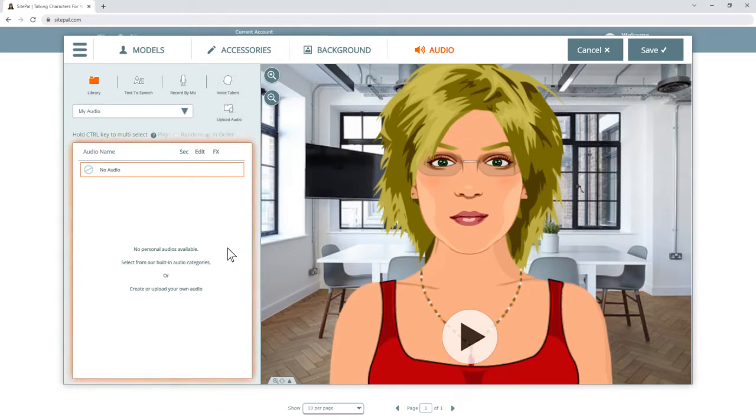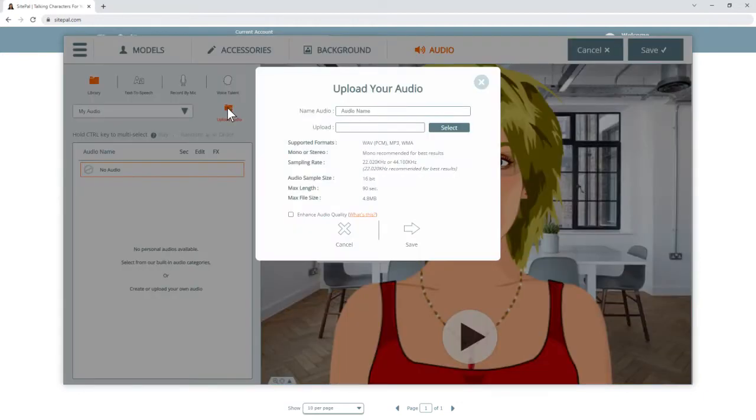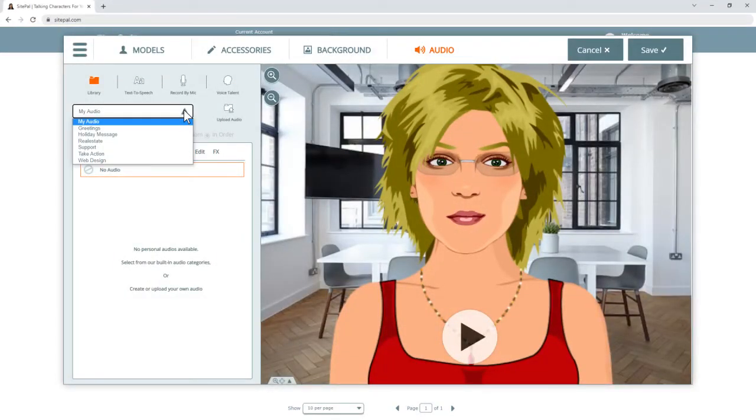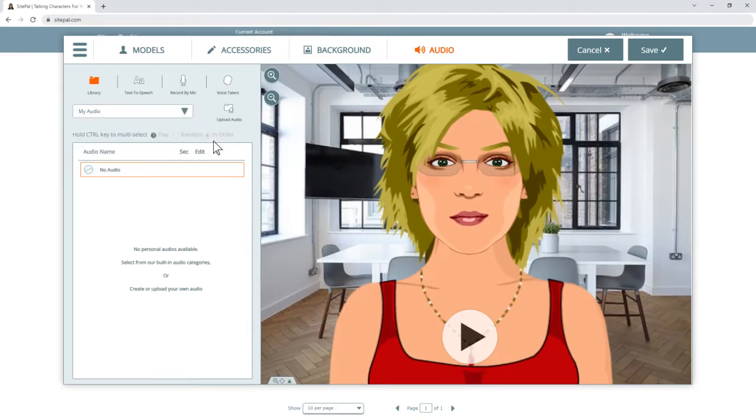The library contains a list of our previously added audios to select from. At the moment, the library is empty, as I haven't added any audios yet. In the library, we have the option to upload a new audio. You may select and upload an MP3, WAV, or WMA audio that is up to 90 seconds long. The library also contains several categories of generic audio greetings, available for your use. I will let you explore those on your own.